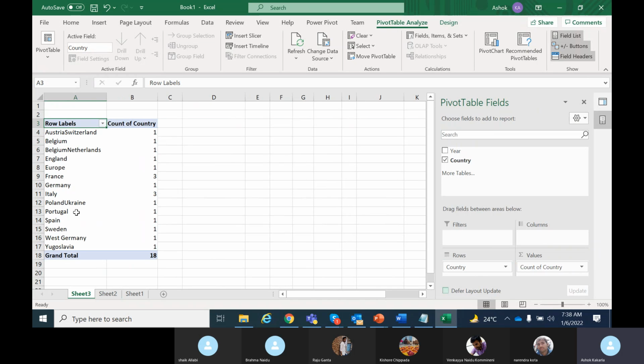So now you could see France won the football championship 3 times. And then you could see Germany won the football championship 1 time, and Italy won the football championship 3 times. So like this, I would want to analyze the data: how many times which country won the football championship. In the similar way, I could analyze the data like this.